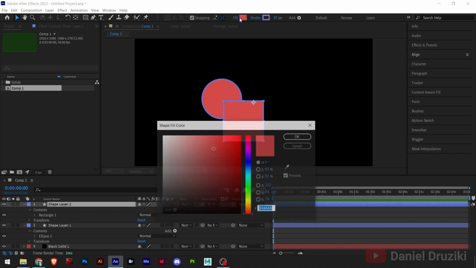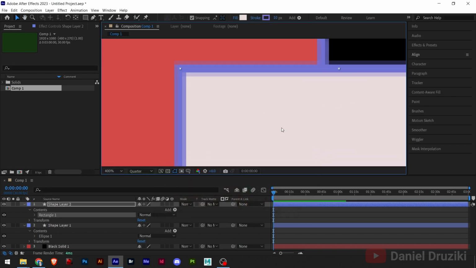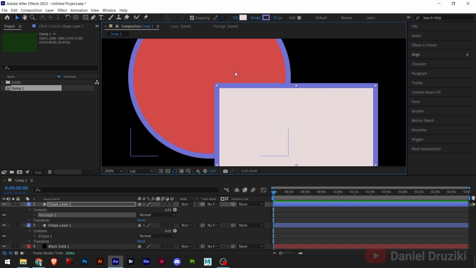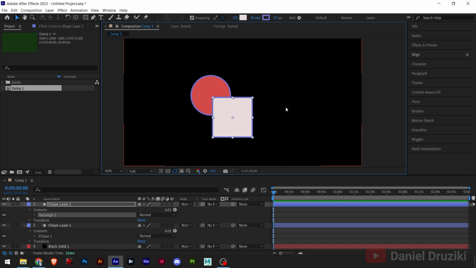if I change this color just for a better understanding, and I zoom in, you can see that it's very pixelated. That's because in this menu here, I have set to Quarter, and it could be set to Full. If I set it to Full, you can notice that it's really sharp and nice. But this screen, it doesn't matter, it's just for preview quality. So usually I'll set to Quarter.